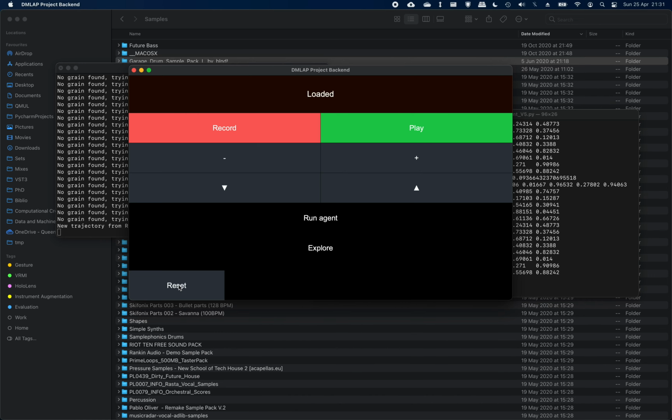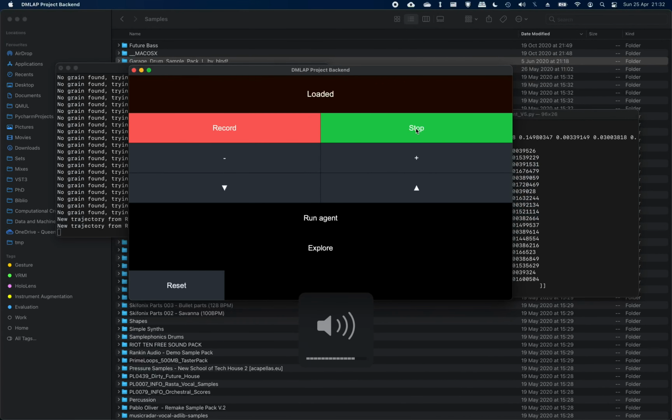So if we hit reset, which basically resets everything, so both the backend, this application, and the agent, everything is set back to normal. And if we then hit record, it will use the computer microphone. So if I hit record and then I sing a note, for example, ooh, it will prime the agent with that instead, which sounds like this. And it's very quiet.